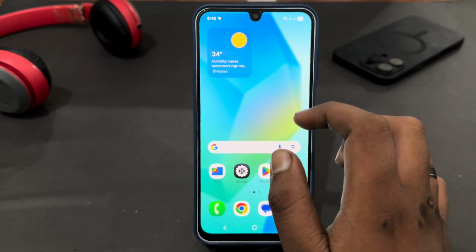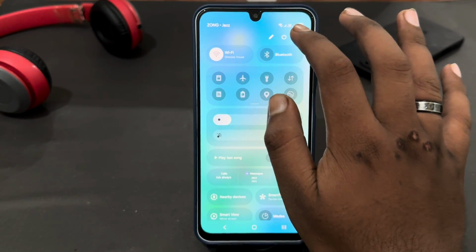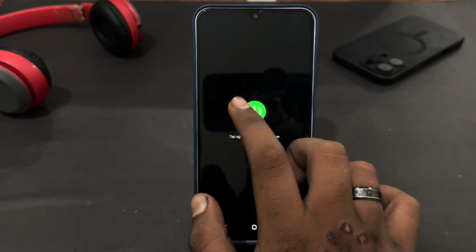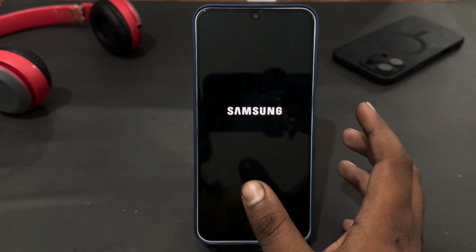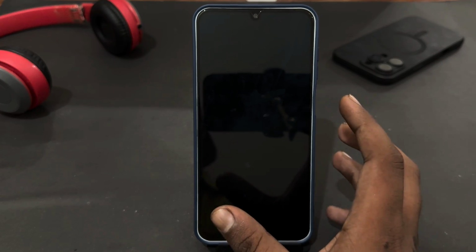After that, just scroll down in the control panel and restart your phone. Just tap on the power icon, then tap on restart, then tap on it again to restart your phone. Now you just have to wait for your phone to cool down, and after that you can easily use it.